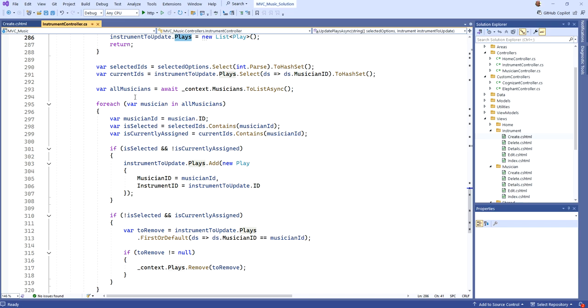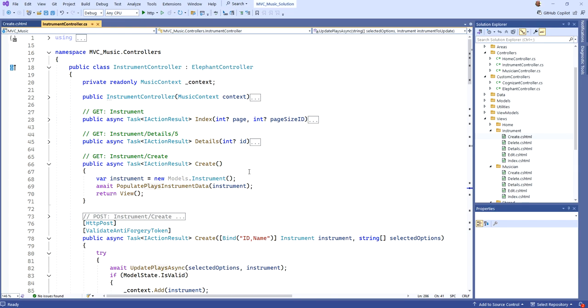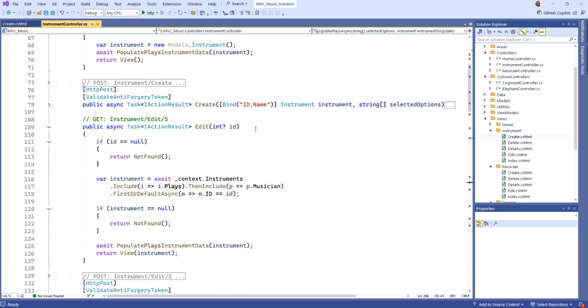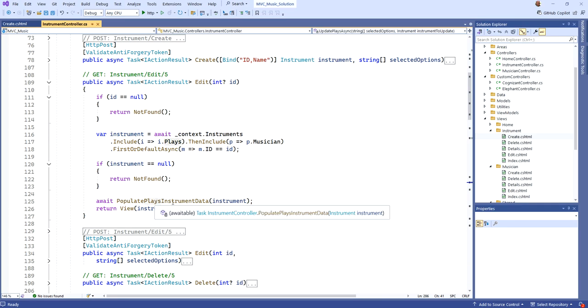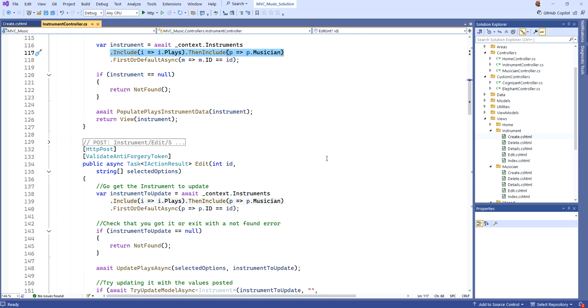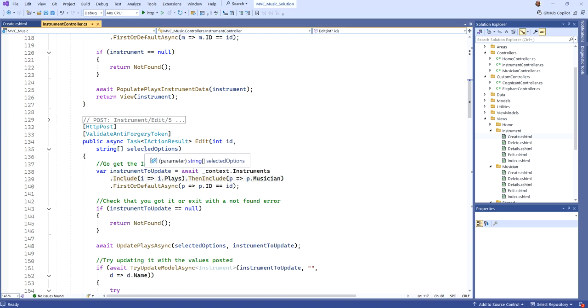So let's go back up in the controller to the actual edit process. Again, we just prepare populate plays instrument data, and this works because, of course, for the instrument we included the play data. So when we pass it here, it already knows what musicians are currently in our database for playing this instrument, and it populates the data in the two list boxes accordingly.